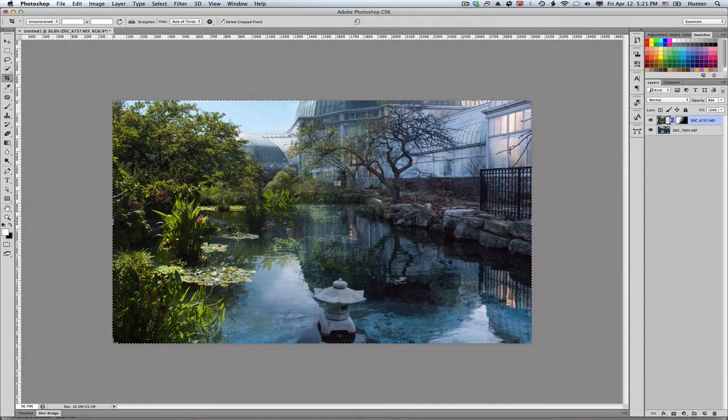and I'm done. So just that quickly, I've taken an image that is partial winter and partial summer and blended the image together using a layer mask and the gradient tool.